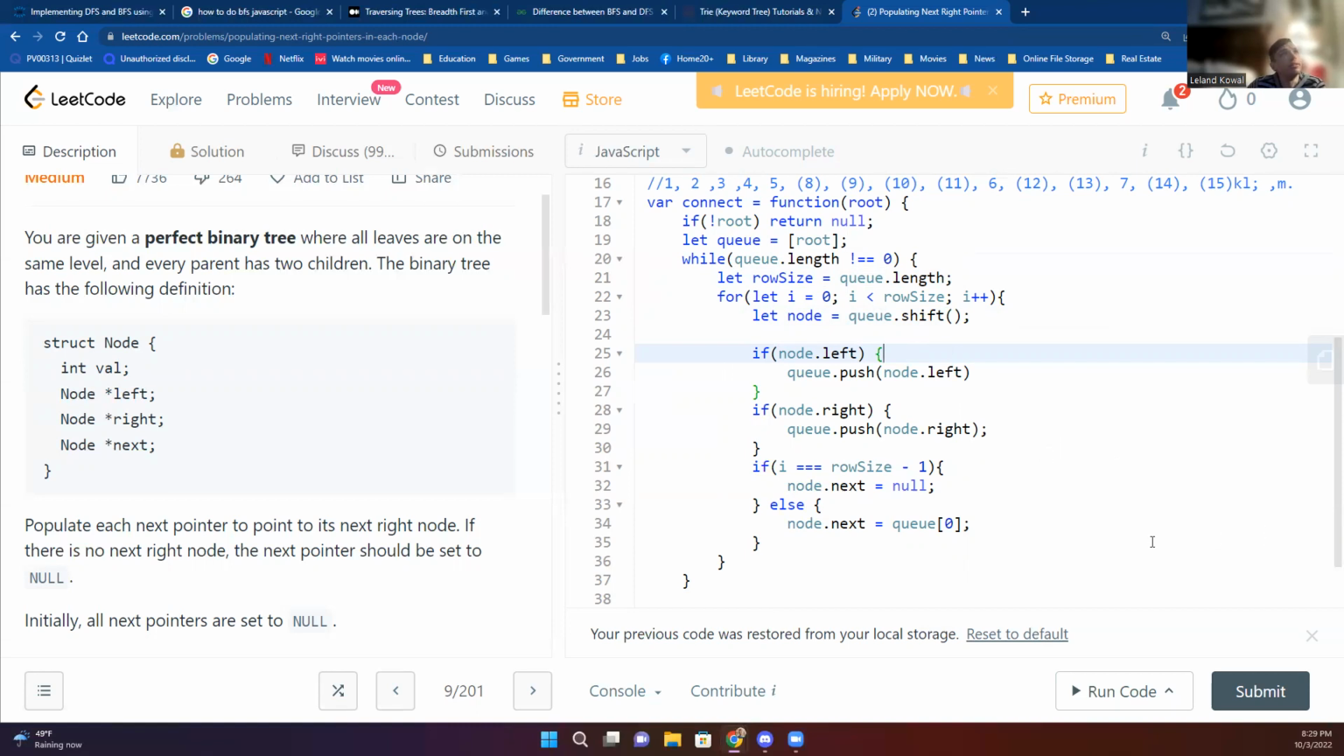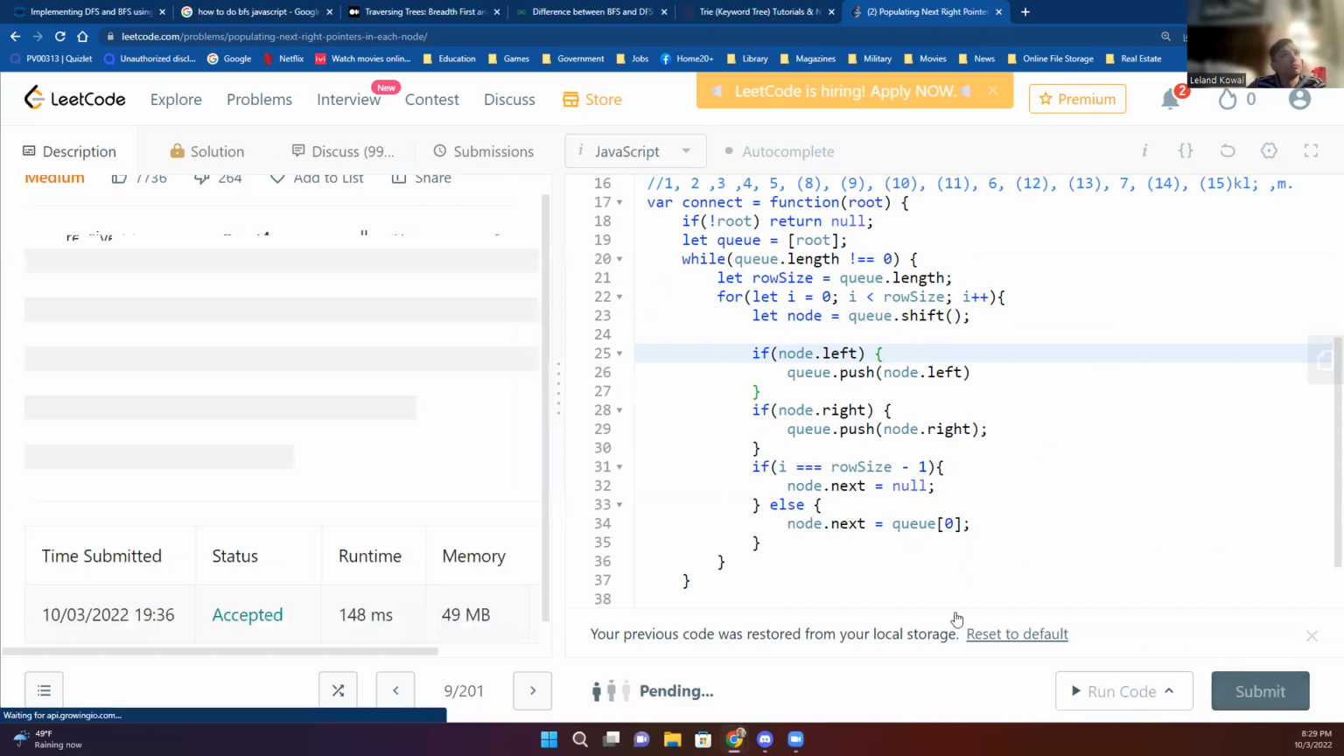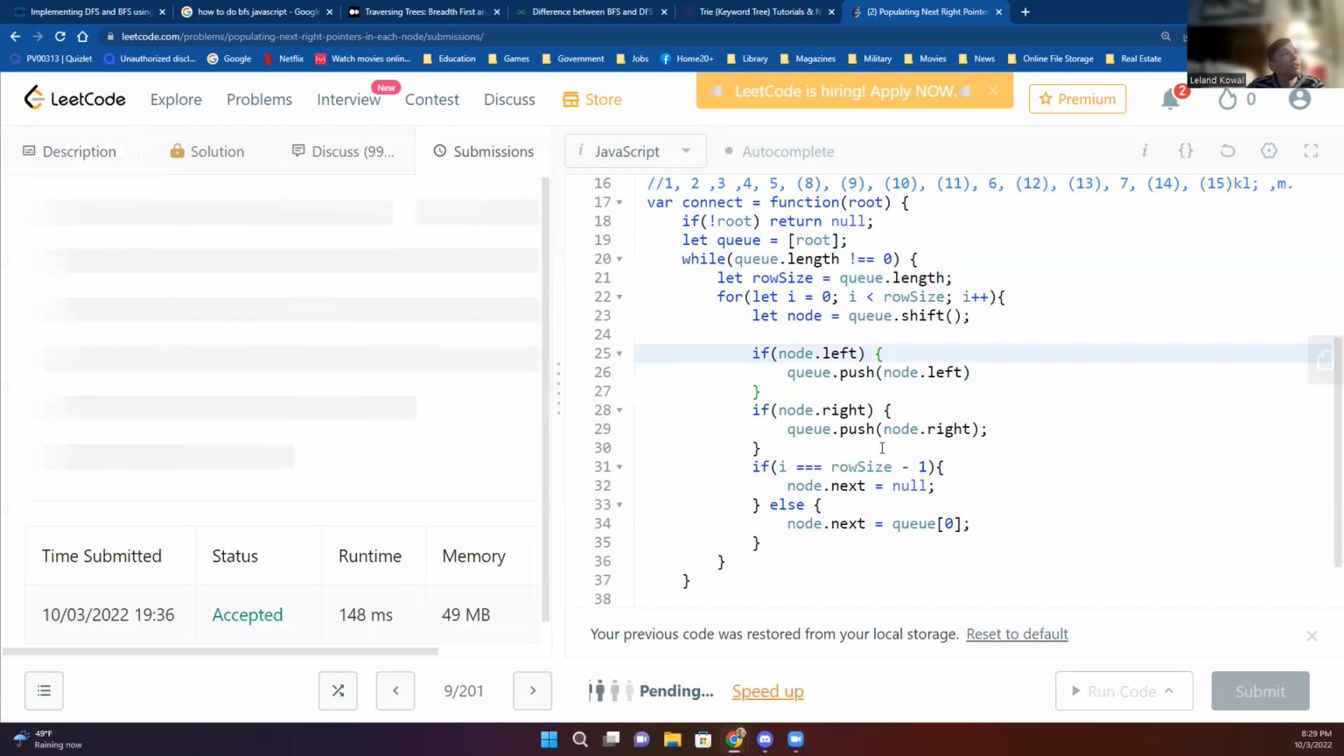That's all of it. Submit it if you'd like, although I already did.